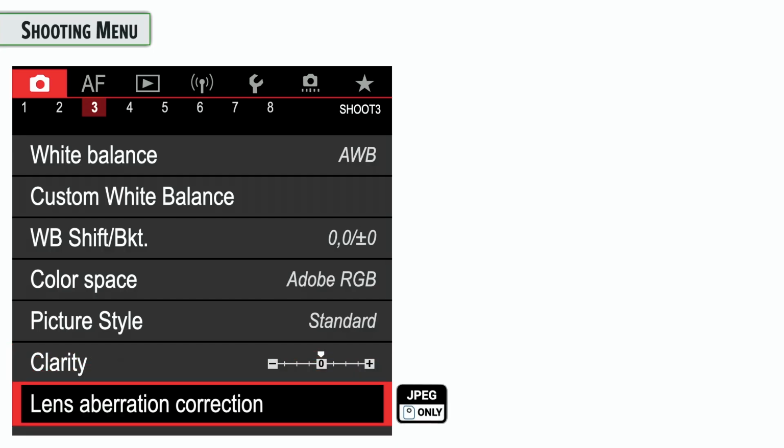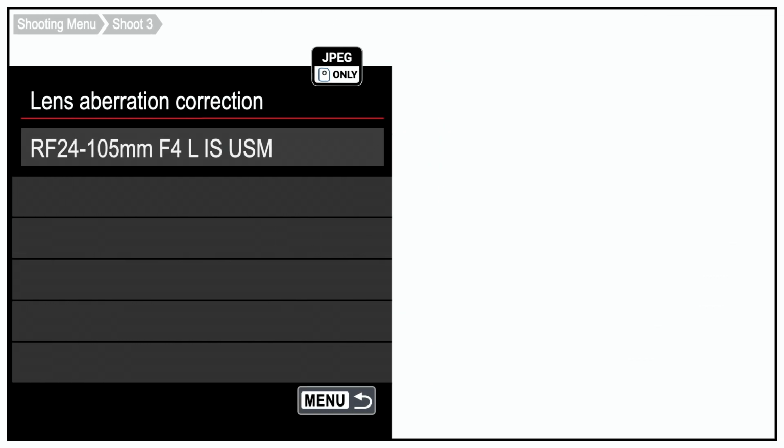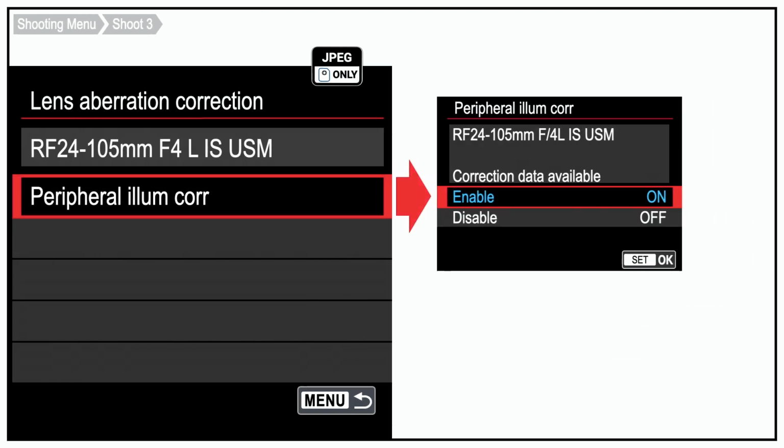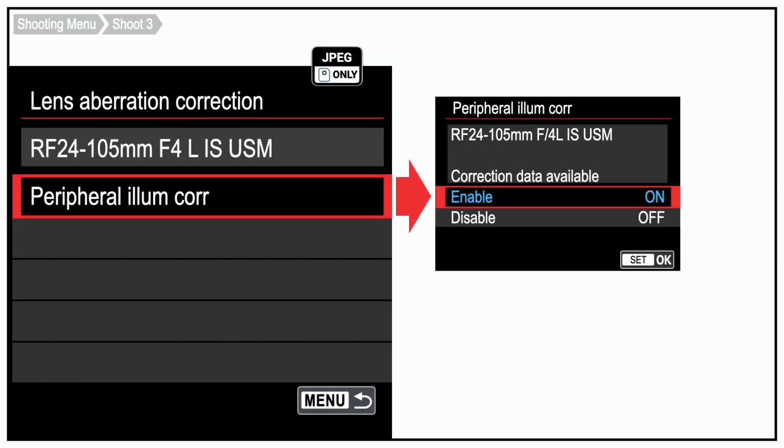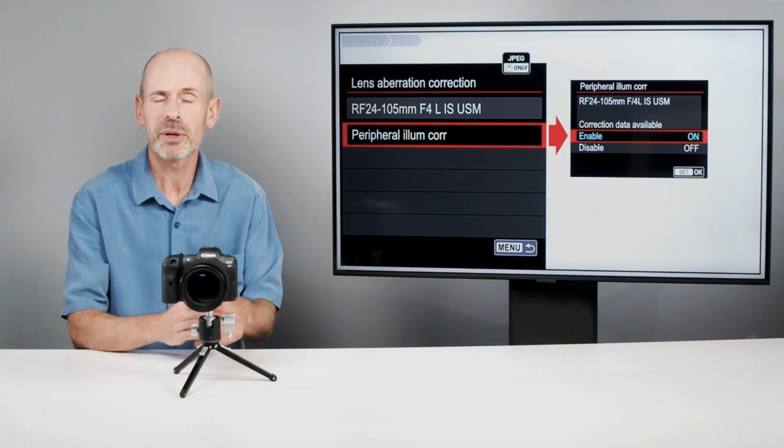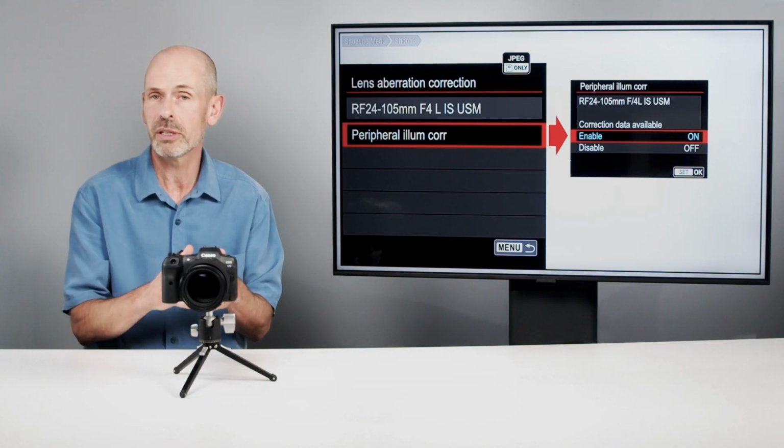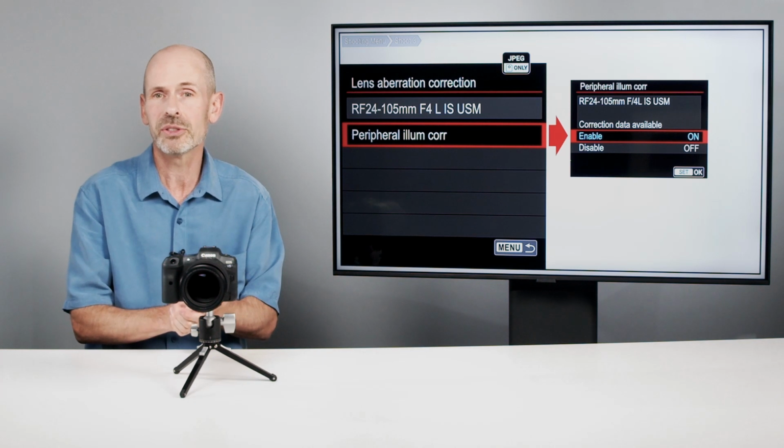All right, next up is lens aberration correction. And so this is another bit of a rabbit hole. There's a large menu in here for correcting issues with lenses. And we know that Canon makes great lenses, and these RF lenses are some of the best out there, but some of them have issues that are just inherent to optical designs.